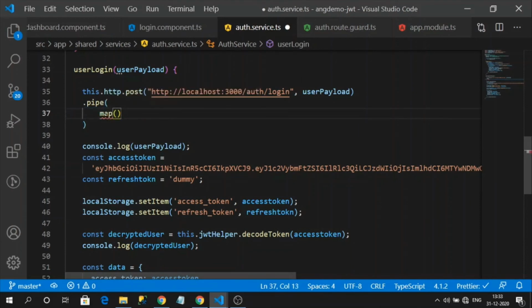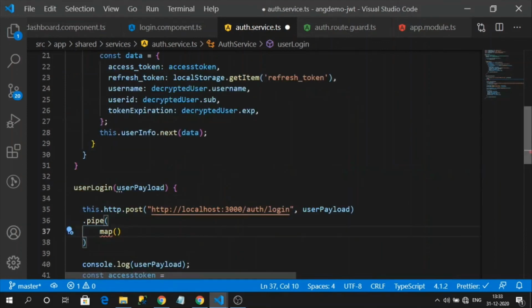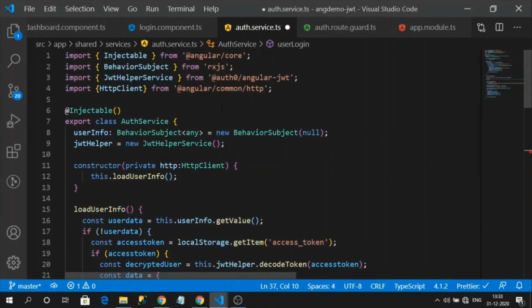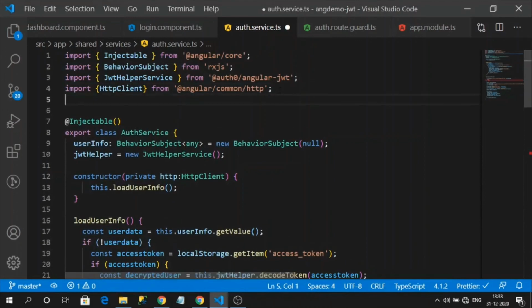Like to use RxJS map operator. So I'm going to use the RxJS map operator. For that, import it from rxjs/operators. Okay, here I can specify map.